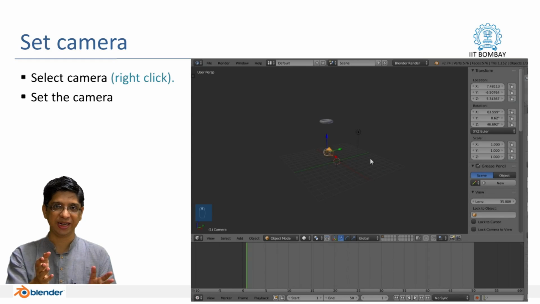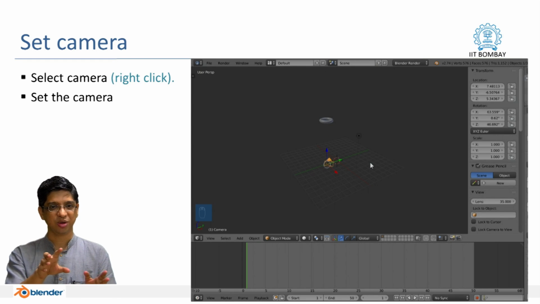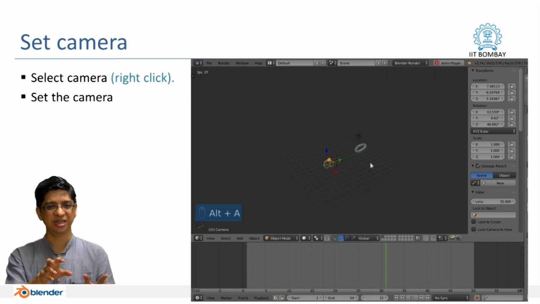For this, the easiest option is to position the particular view in your 3D viewport and then attach that particular attribute to the camera. Let us go to the user perspective, position the camera. Okay, so I think press Alt A to see whether you can see the entire animation. Yes, I can see everything here. This looks like a good positioning right now.